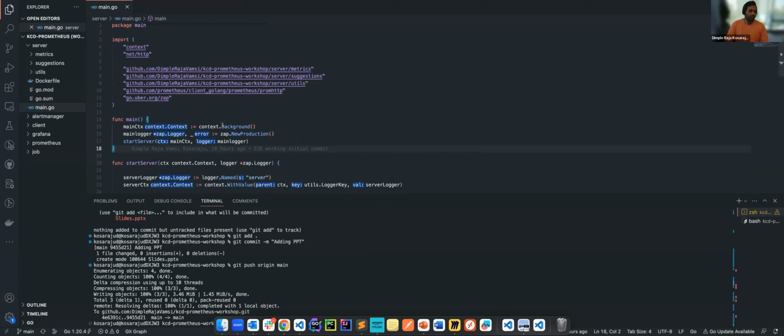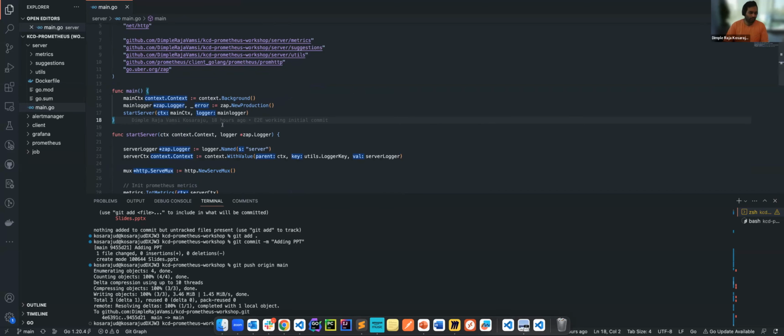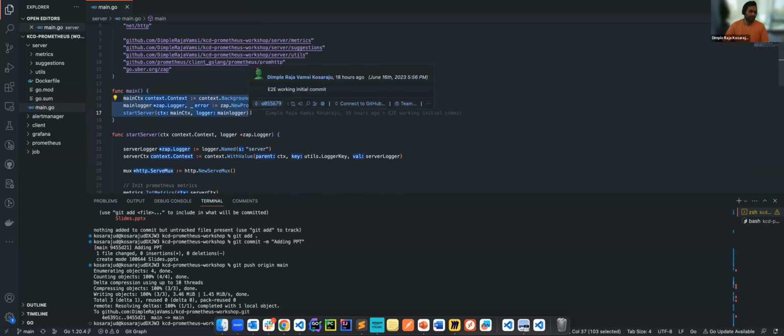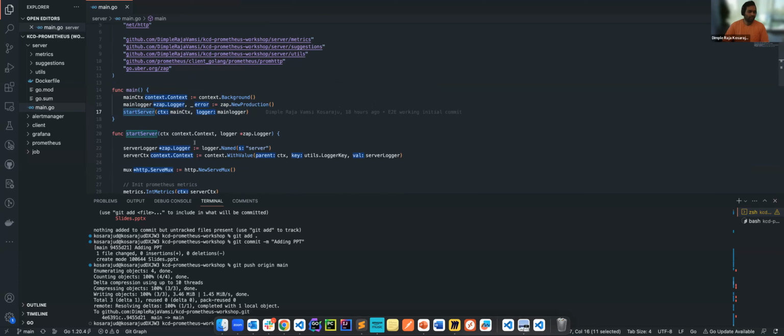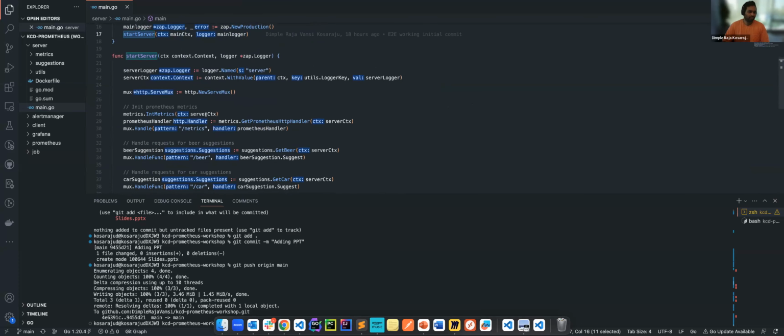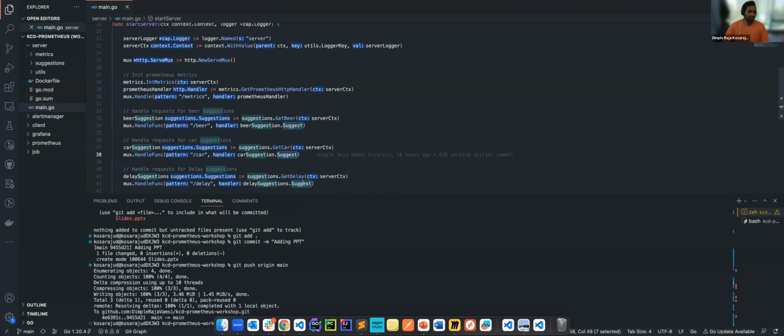Okay, so going back and looking at the code, this is what this main function does. You are creating a logger and starting the server. Here you are creating the mux, nothing but the handler, and you are providing that the /metrics endpoint should be handled by the Prometheus handler, and beer.suggest and car.suggest.